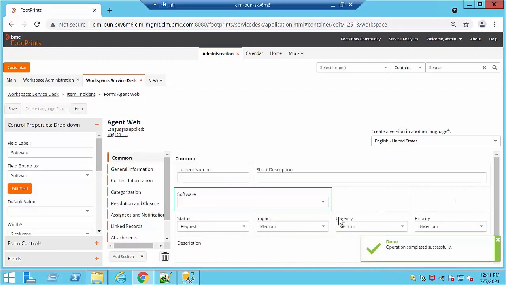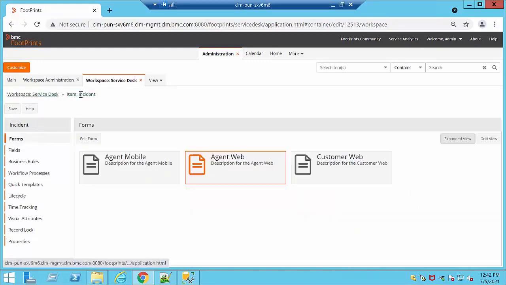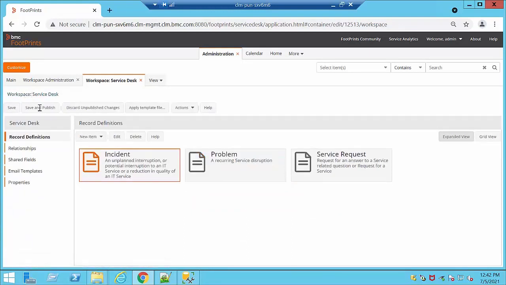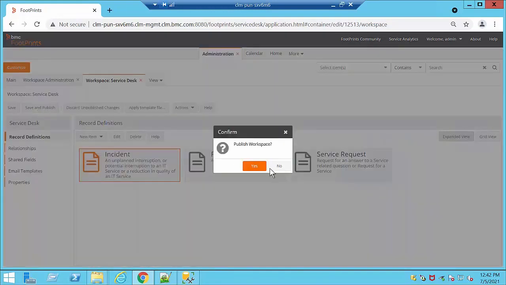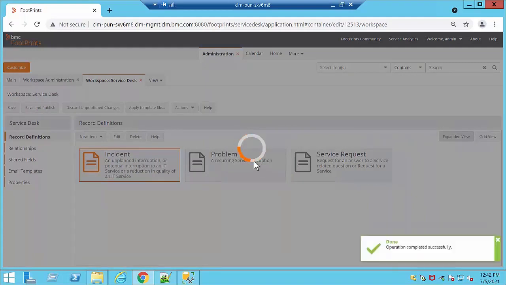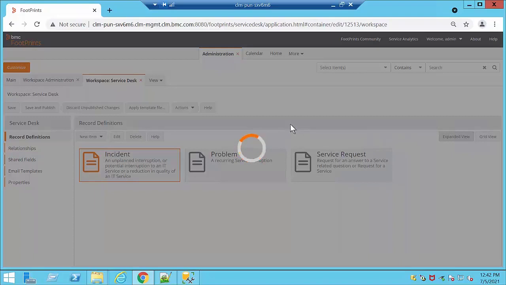This is going to let us know that it's done. We're going to go back to our service desk option and click on save and publish. Once again, once we have done, change, or move anything on our forms or any option, we need to go ahead and save and publish. This is going to let us save our options directly to our main screen so our agents or our customers are able to see it.